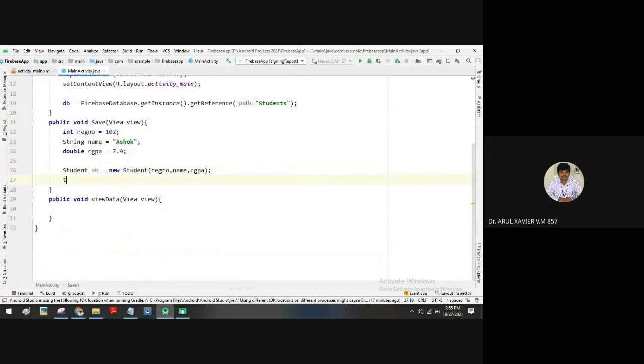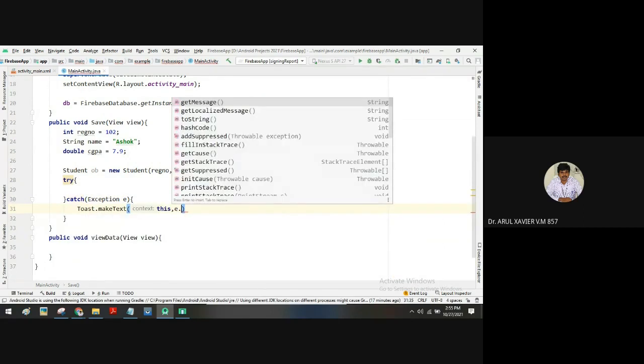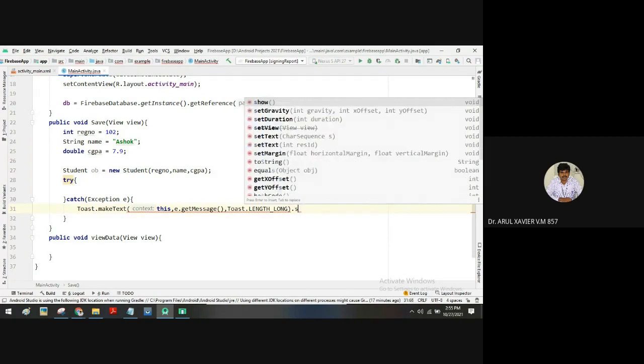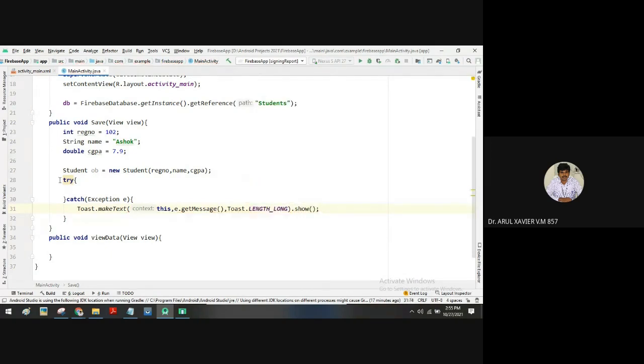You have to call that inside a try catch block, because an exception may come. If there is an exception, you can display the exception, using e.getMessage with a Toast, length long, show. Inside the try block, take this db reference, db dot.